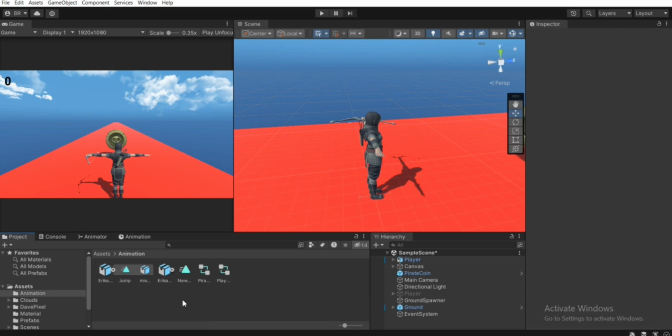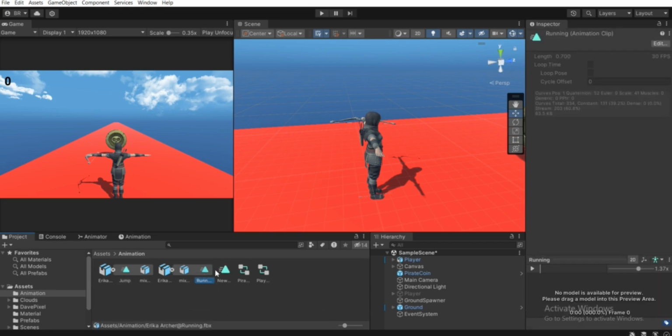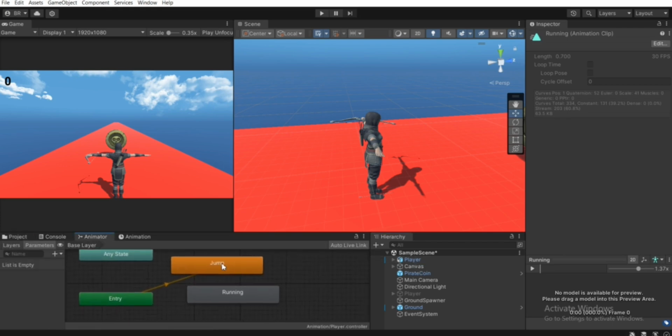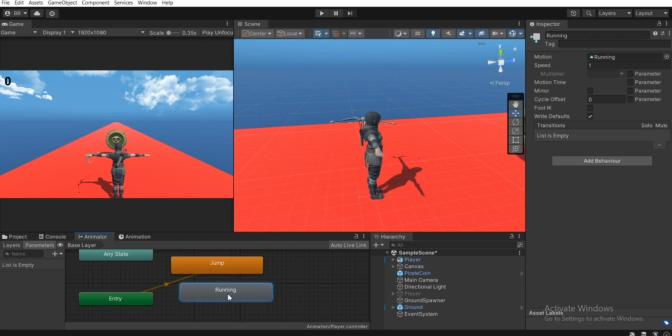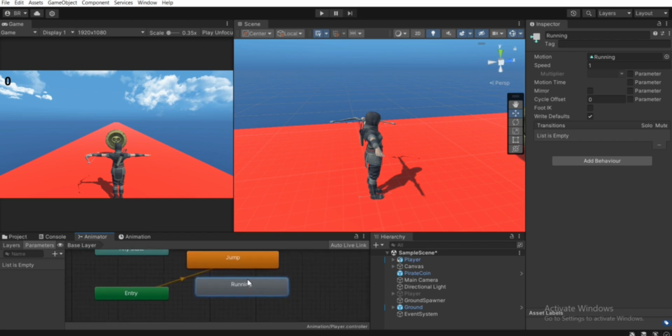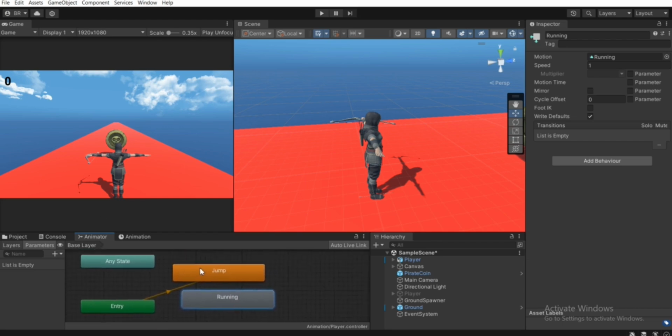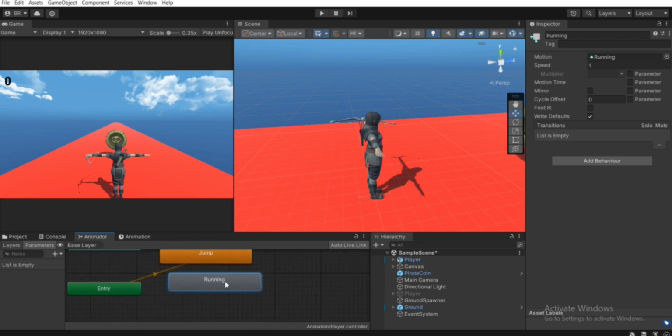Okay, so we're going to do the same thing. Let's select this running one, and let's drag it on top of this player game object, and we can see our running and jumping animation clips were just added. So I don't want this jump animation clip to be the default animation clip. Instead I want this running one. Okay, so right click on running and set as layer default state.